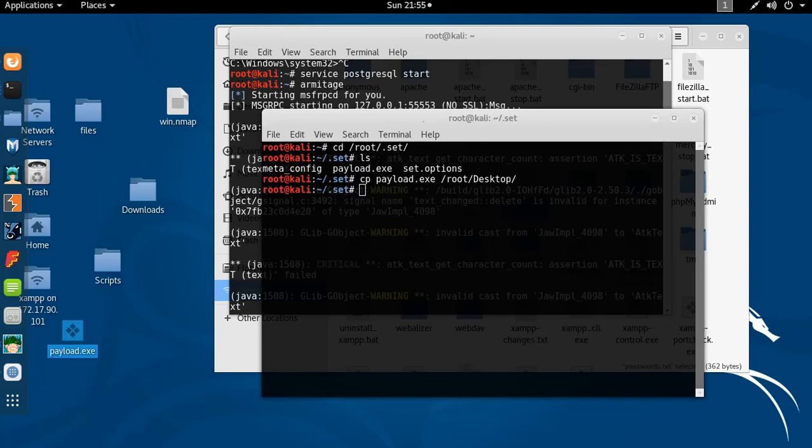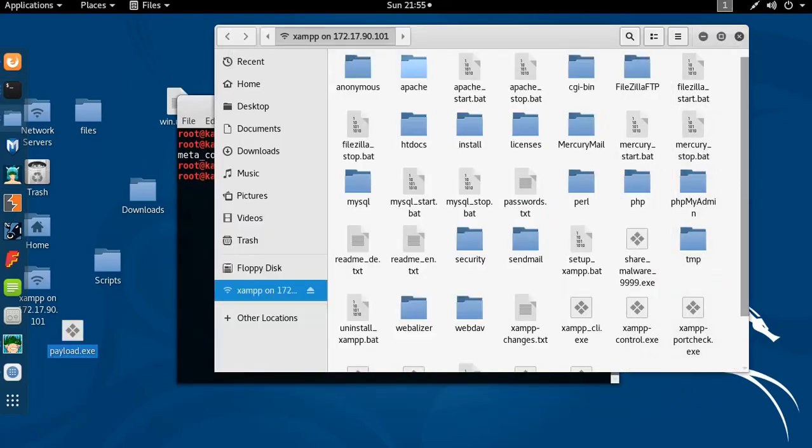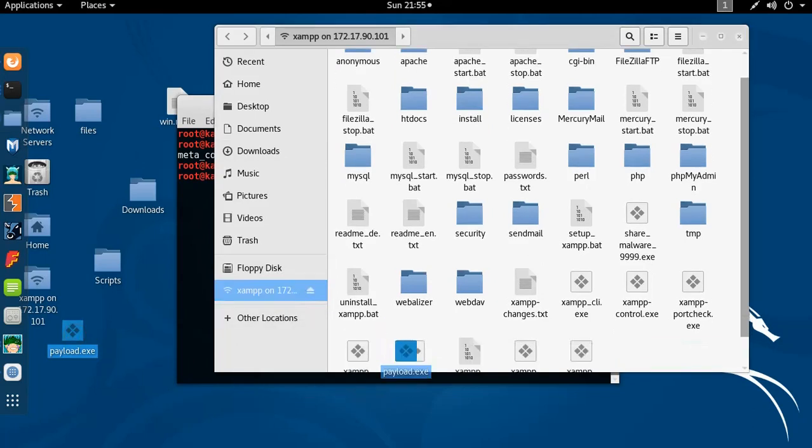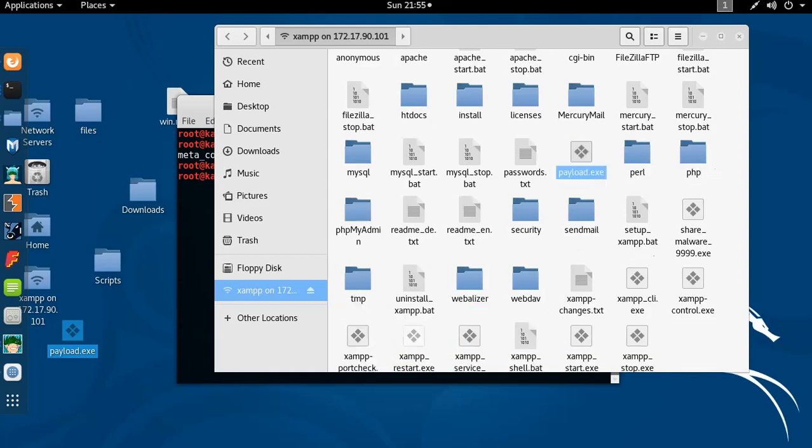Now, because we have an open share, and this is a continuation of the previous video where we were able to anonymously connect to the XAMPP share on our Windows target, we can simply drop this payload, this malware file, in here. It's going to be payload.exe.